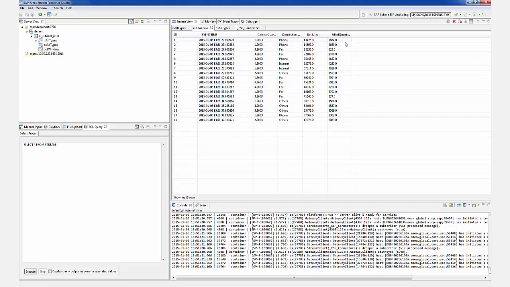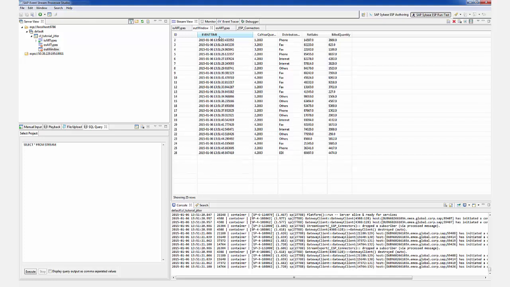I have a number of columns there: build quantity, net sales, distribution, calendar quarter, and also I have event time as a column. Depending on the chart you're connecting to, it may be important that there is a column with the correct time format within it to show time as a dimension. For instance, a time-based line chart.